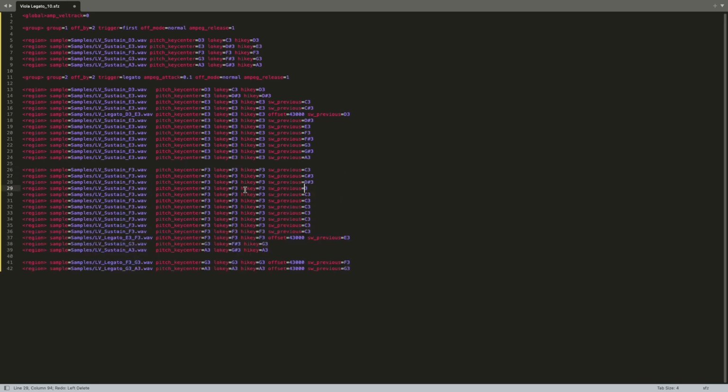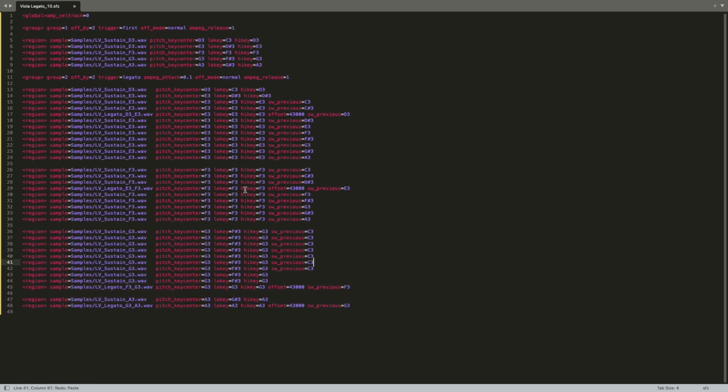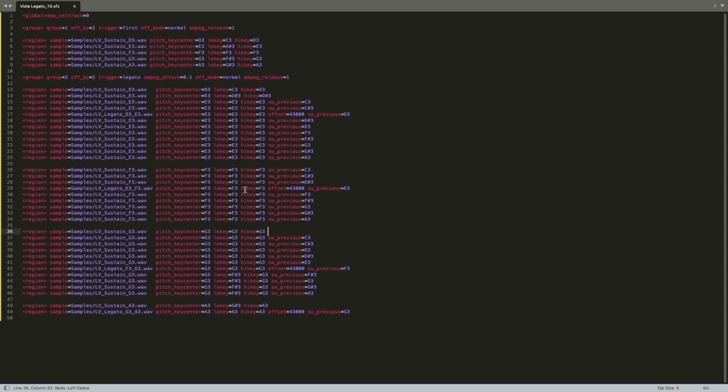In a large legato instrument, you could end up with hundreds or even thousands of lines, and it's very easy to make a mistake if you don't come up with a system of some kind. I'm going to fast forward through this so that you don't have to watch it in real time.